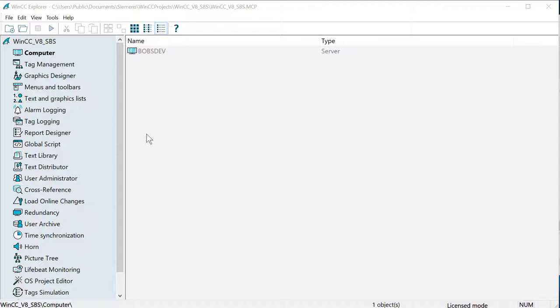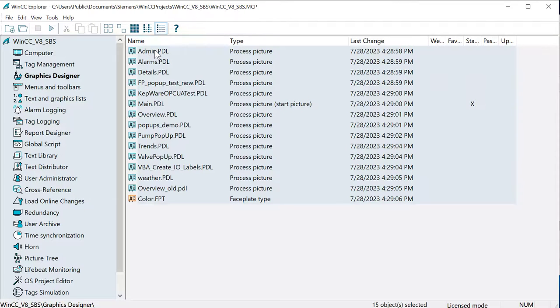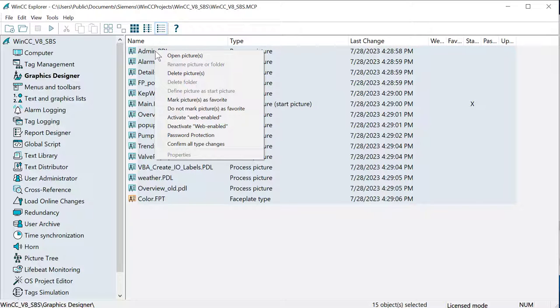We're going to start in WinCC Explorer, and I'll highlight Graphics Designer, and this is going to show all my screens, obviously. And what we need to do is mark all of these web enabled, and that is a property on the PDL. But one thing you can do is just select these here and right click. A lot of people don't know that this menu is here, but I can just say activate web enabled.